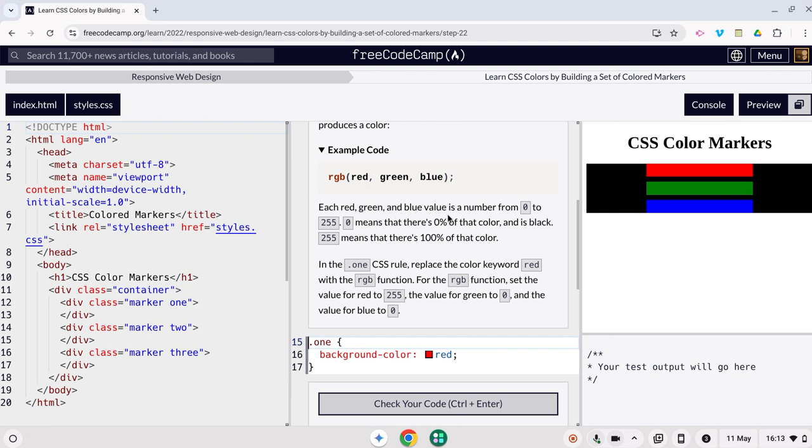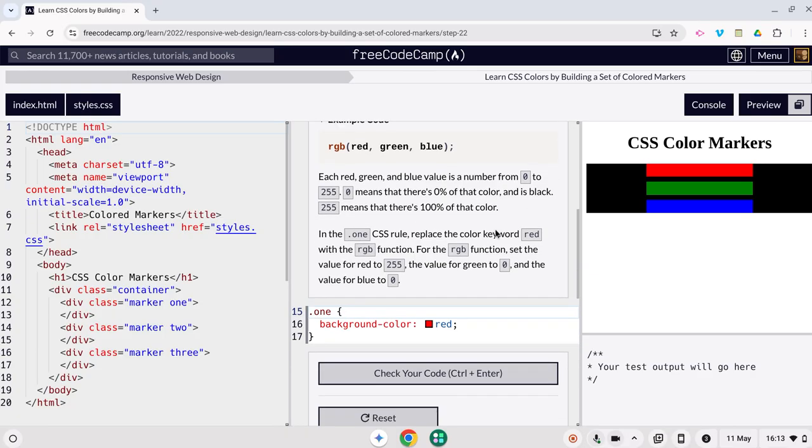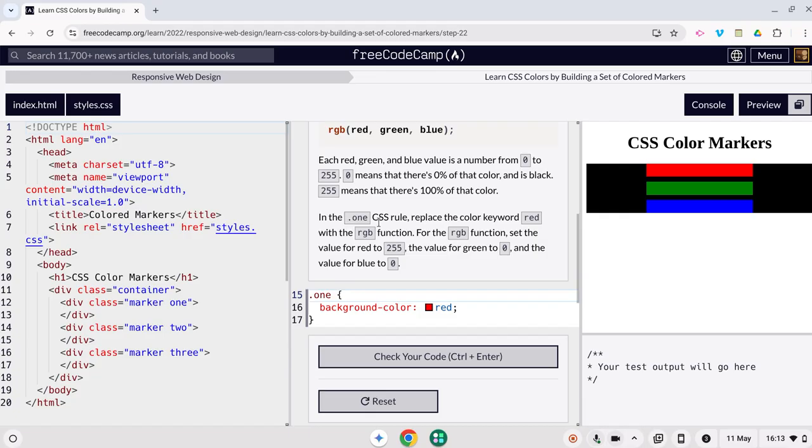Each red, green and blue value is a number from 0 to 255. 0 means that there's 0 of that colour and is black, and 255 means there is 100% of that colour. In the one CSS rule, replace the colour code red with the RGB function. For the RGB function, set the value for red to 255, the value for green 0 and the value for blue 0. So we'll take red out.